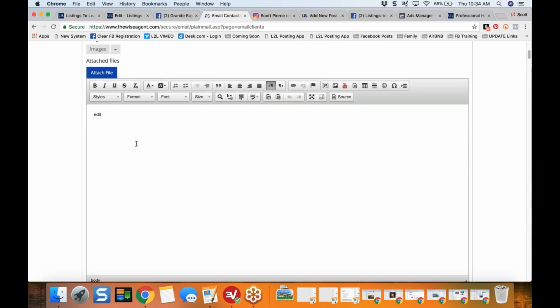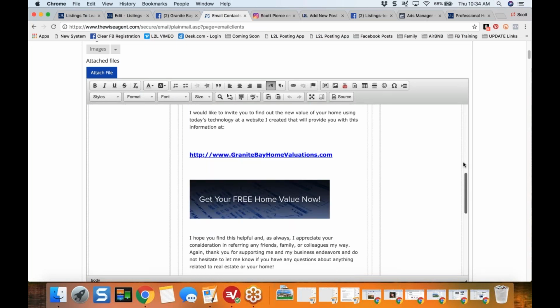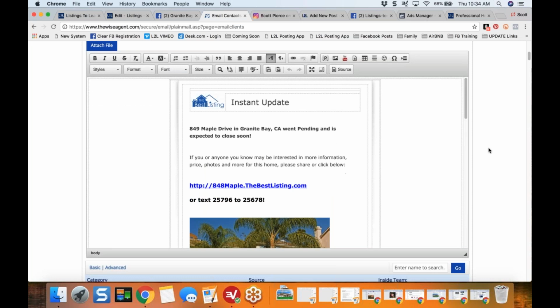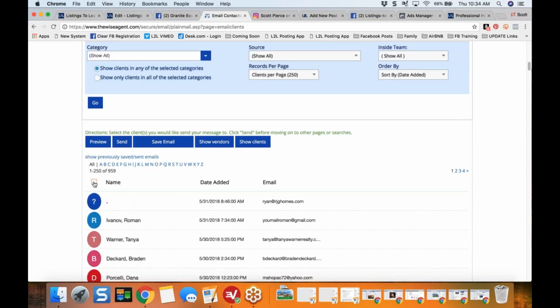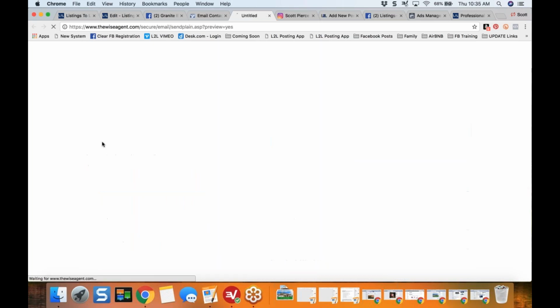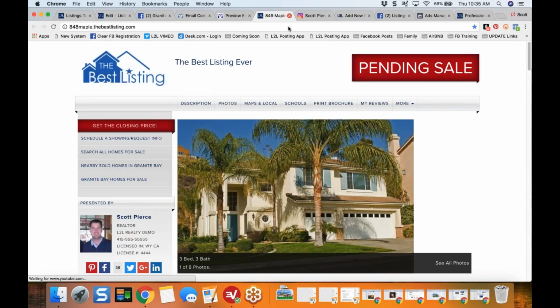In the editor here, right, every email program has an editor, pretty basic. Just click on source and then paste in that code we just copied from listings to leads, and there's that email. All right, scroll down. Now again, every program's going to be a little bit different, but in Wise Agent, I'm going to click everybody. I can click preview if I want to first, just to click all the links, right? Make sure everything is working properly in preview.